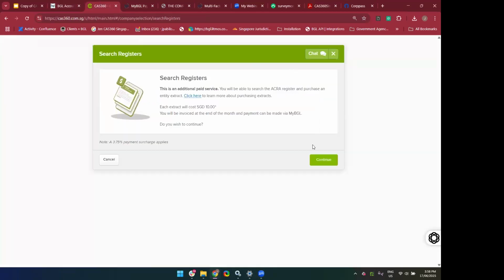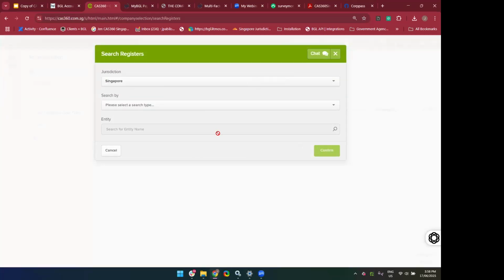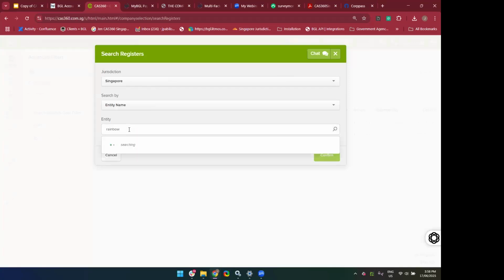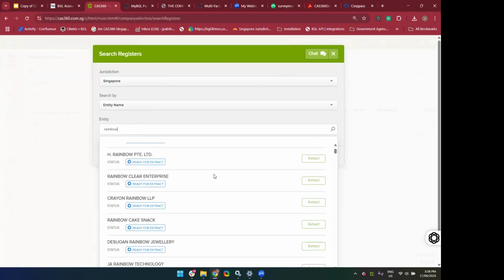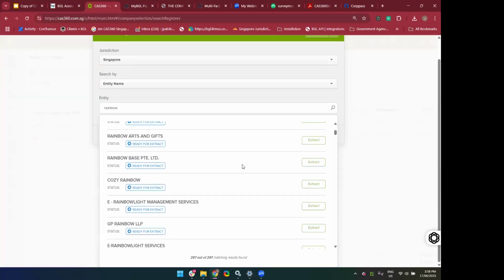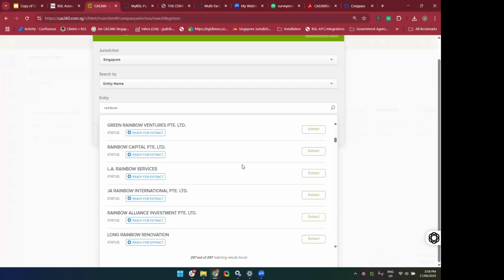So let's see, I've already set up my payment method, so I can now click on continue. Once you've set it up, this will allow you to now do the search and download. Here I've got Singapore and I can search based on a UEN number or by name. Let's say if I were to type in Rainbow, for example, it will show me all the companies with a company name Rainbow. So this is coming from ACRA's search.